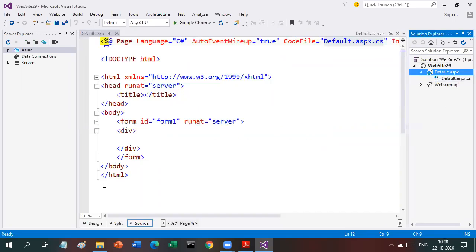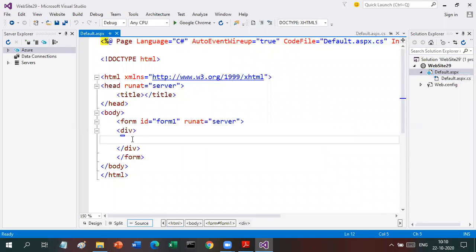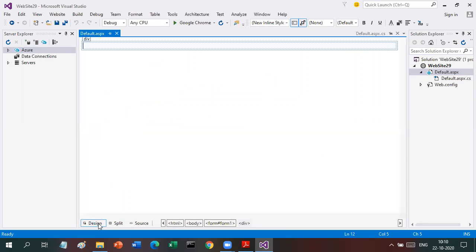Coming back to our ASPX page, we will go to design view first. You can see here in source view, under the body tag, just a form tag is created and one empty div tag is created. So we have to select design view, and once we are on design view, go to the view menu.